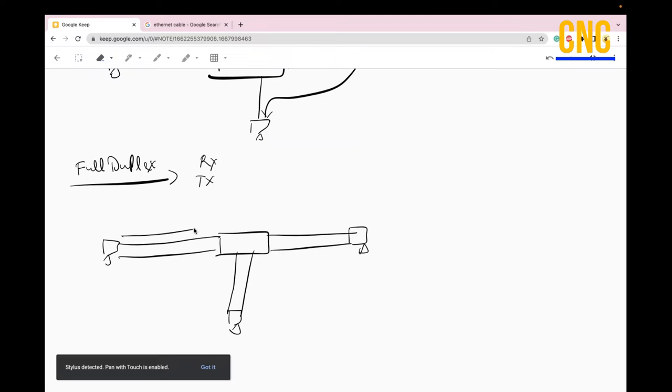Now this user wants to send something. Let's say this one says, I know about the RX, I know about the TX. This one says, yes, I know about the TX, I know about the RX. That's a full duplex device. This is TX, let's say this is RX, and this is TX. Any questions till this point? Because all these devices support full duplex and they know about the RX and TX pins. Clear?